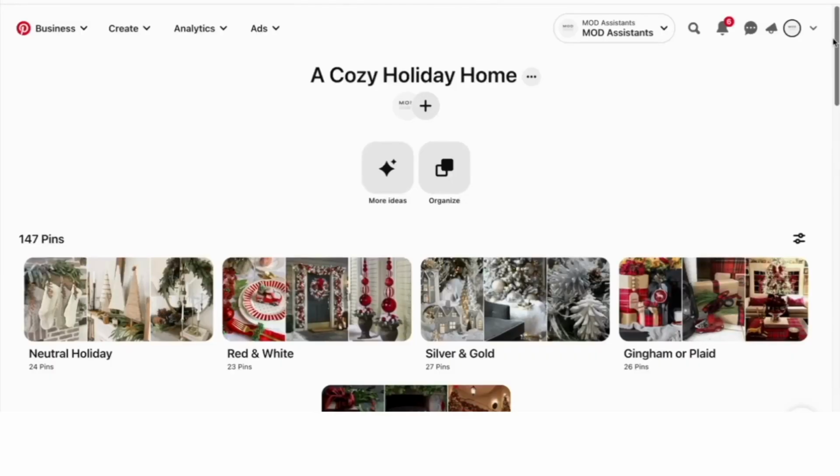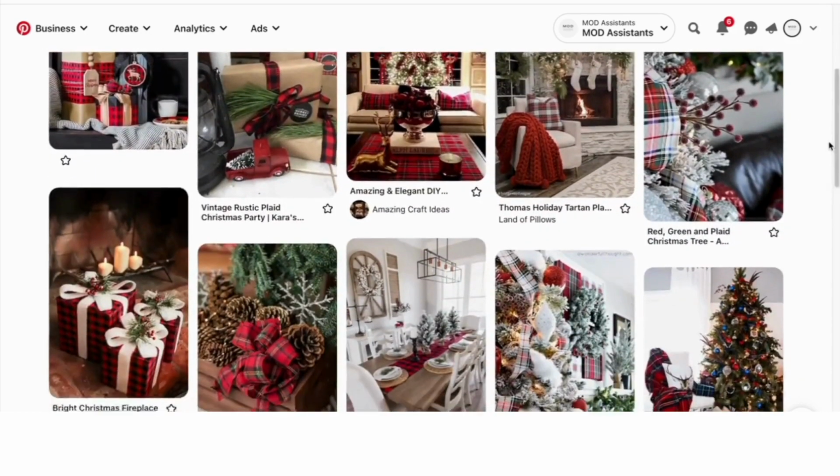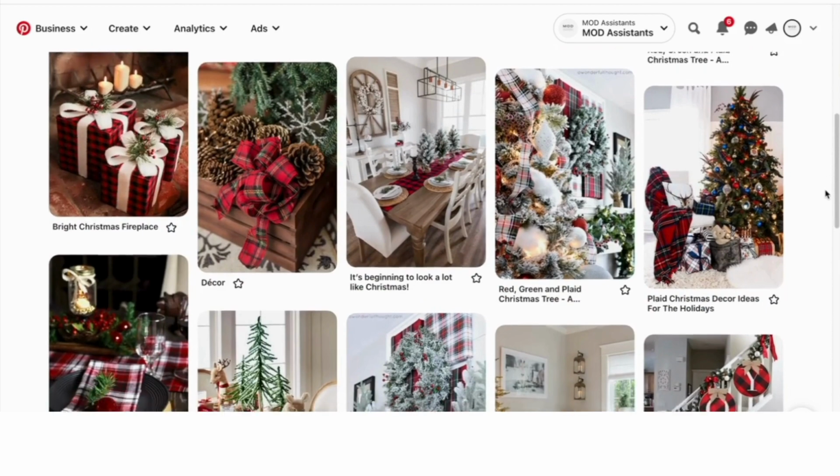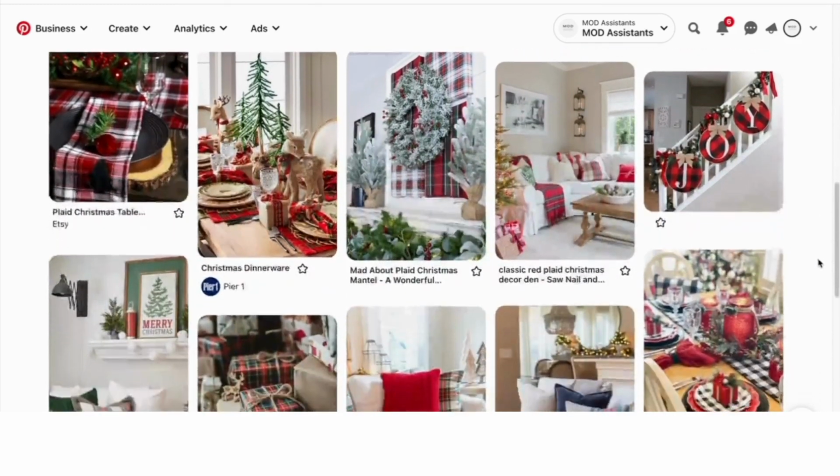Okay, this is a fun one. We're going to talk about gingham and plaid as your holiday decor theme. This is something you don't always see, but as you look through our board here, how fun is this to incorporate gingham or plaid throughout the home? It just really adds such a fun pattern.